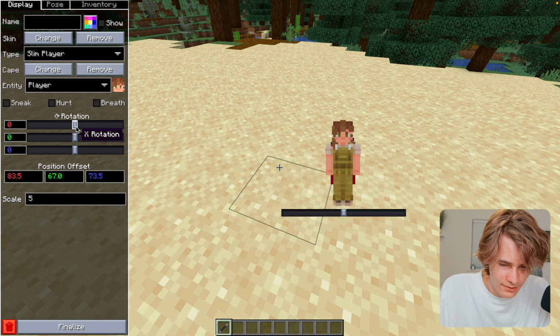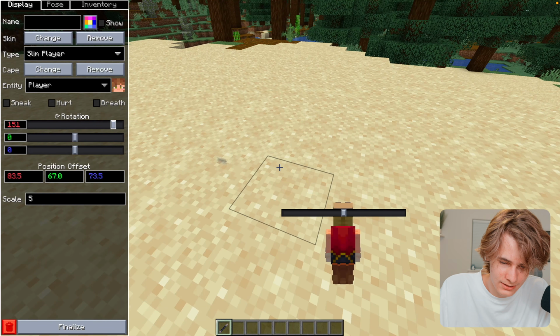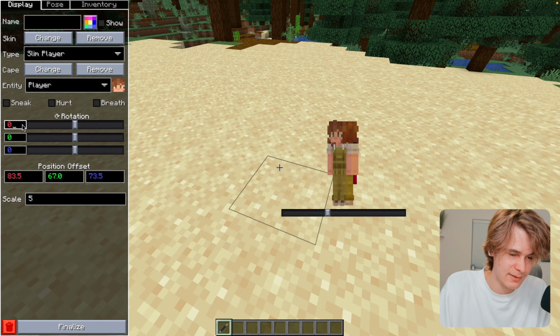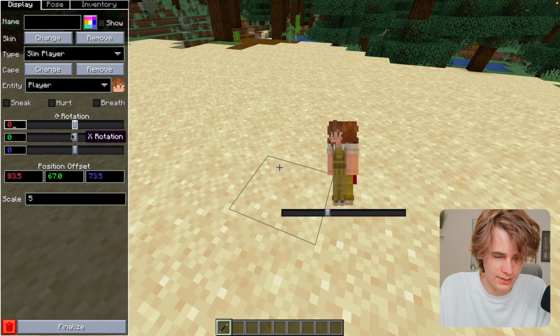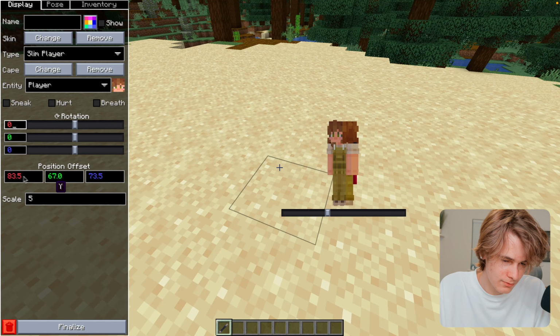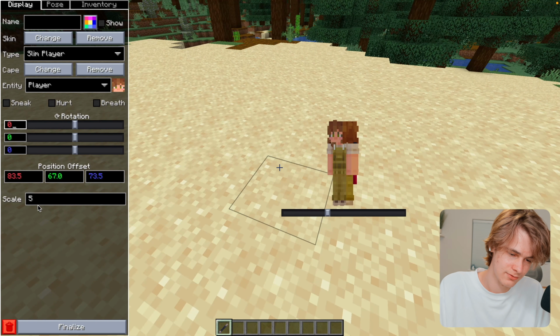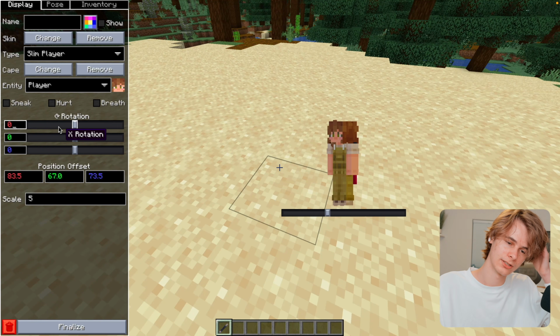So then we have some other things like rotation. We can literally rotate this any axis we want. I'm gonna reset that. You can also type in the numbers here if you want to just manually set them. We can also move them by multiple blocks pretty easily just with this. And then the scales for the overall size of the character.